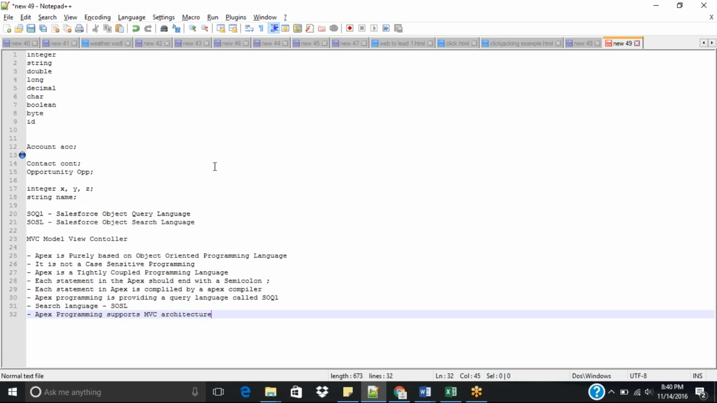So you can write your business logic in the classes. Next we have seen the data types. Any doubts for you here? You can stop me at any time if you have any doubts.